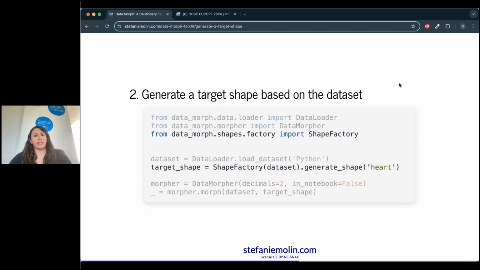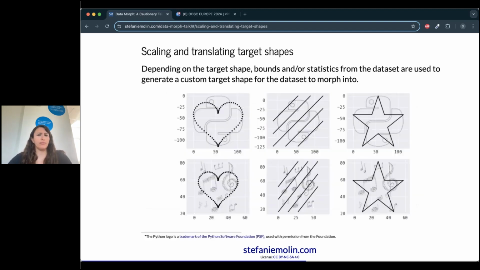So once that data set is created, we can then create the shape that it will be turned into. The shapes don't exist without the data set because they're calculated from the data set. So there's this shape factory, which is going to be bound to the data set. And then we will call this generate shape method, and that will perform the calculations to make the heart, for example, specific to the Python logo.